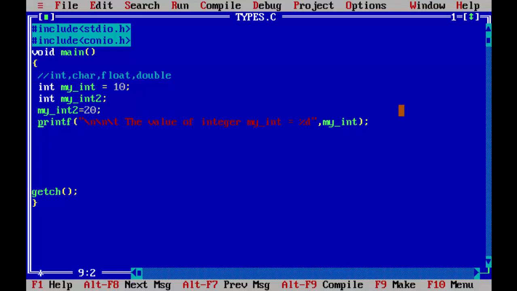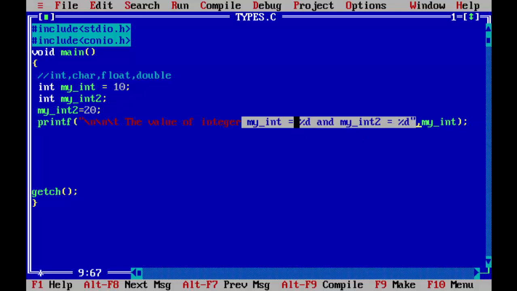In the same statement, if you want to print the value of both my int and my int 2, you can have a new statement here: my int is equal to, and you need to use percentage d for the first my int and the next percentage d for the next one. So two different times you need to keep that percentage d format specifier. And again, after closing the quotations, you need to write that variable also, my int.